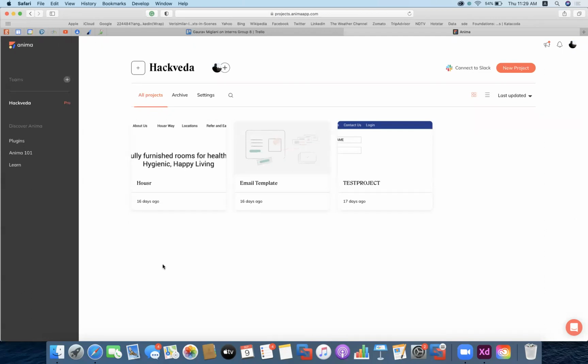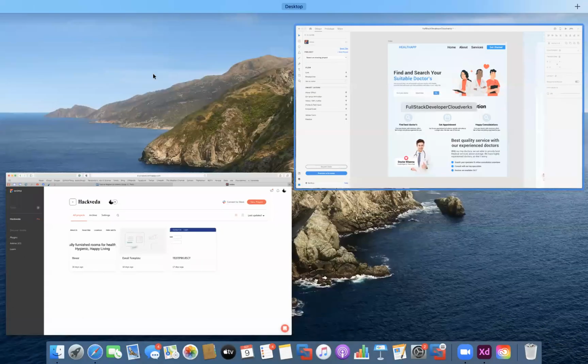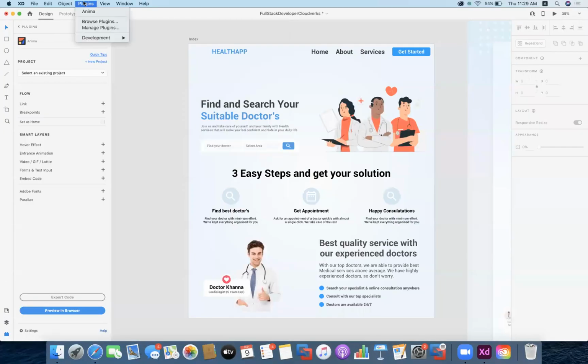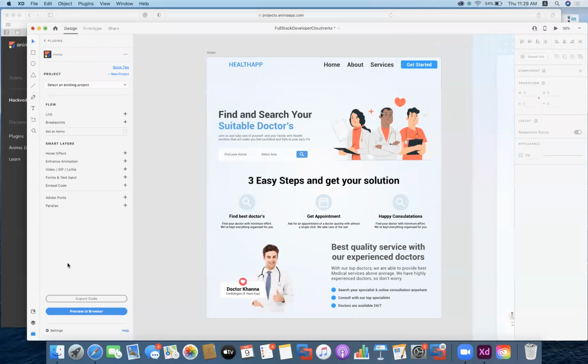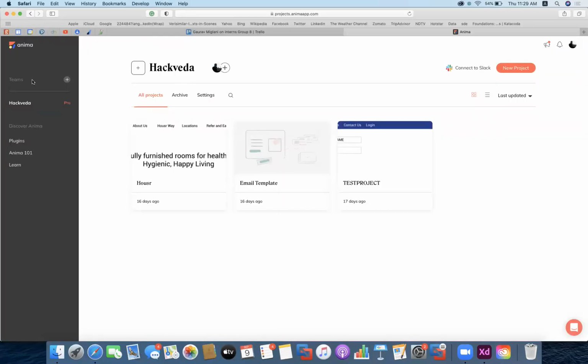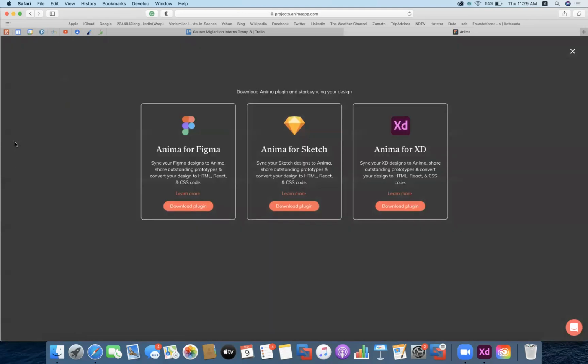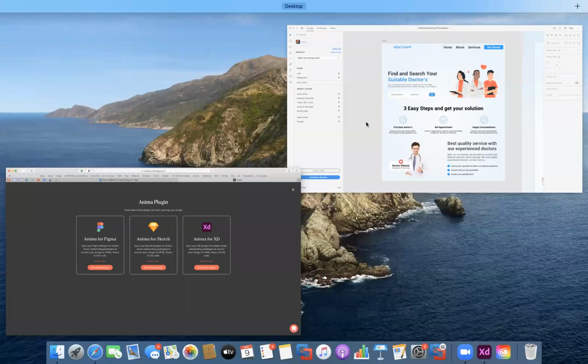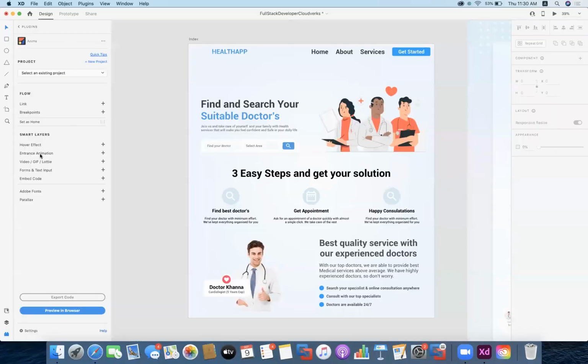So I'm going to use the Anima plugin. This is my project. You can go to plugins and select the Anima plugin once you have downloaded it. How can you download the plugin? Once you create an account, you'll be able to get the plugins for download. You can go here in the plugin section. Once you have created the account, the plugin is available for Figma, for Sketch, as well as Anima for XD. So I'm using this plugin, Anima for XD. Once I downloaded it, it automatically gets integrated with Adobe XD, and now I can use it.